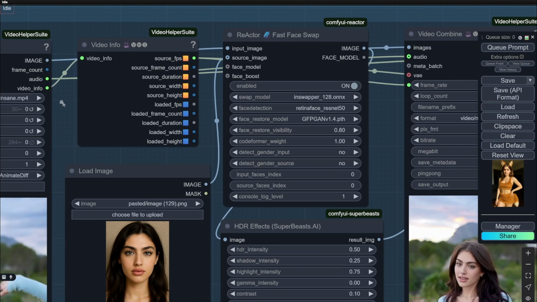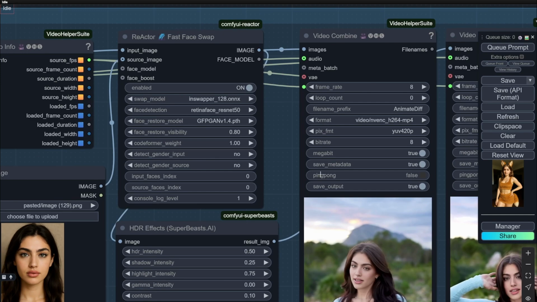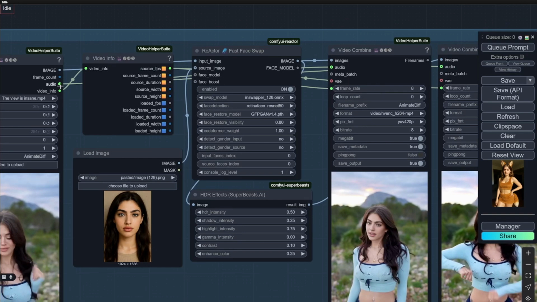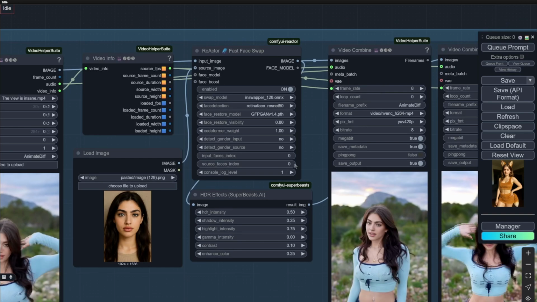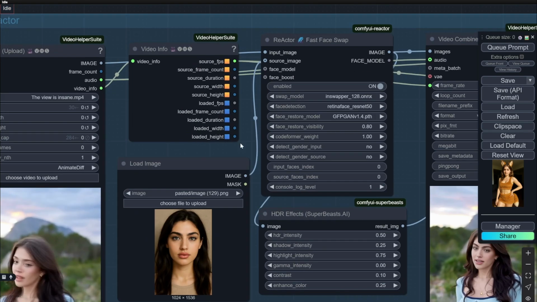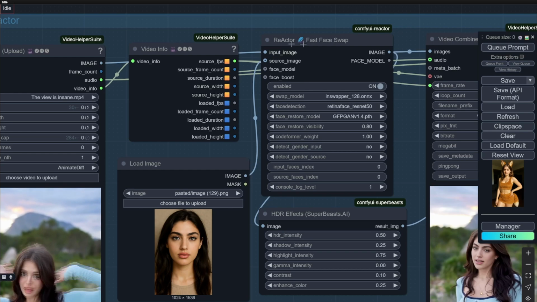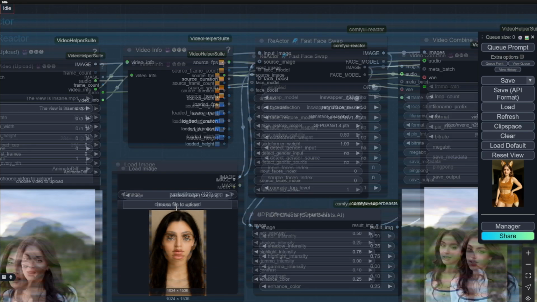here you can see the video info is coming to this particular node, right? And here we have the source FPS, so we want this source FPS to go here to the frame rate for the final video combine. Here you can see it is 8, but it does not matter because the frame rate is directly coming from here, right? And after that, the image is going to the input image of the REACTOR Fast Face Swap, and the source image is coming through this.